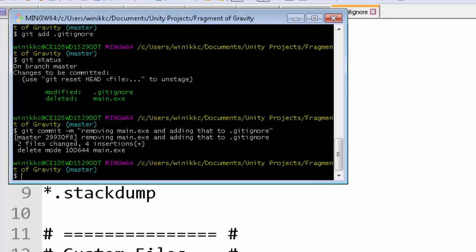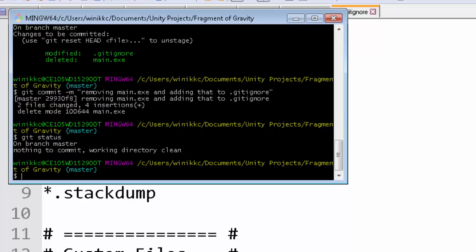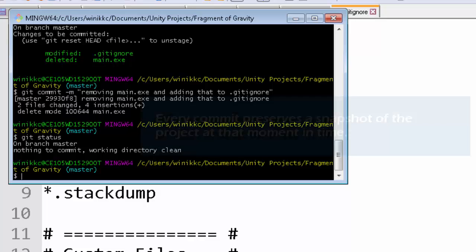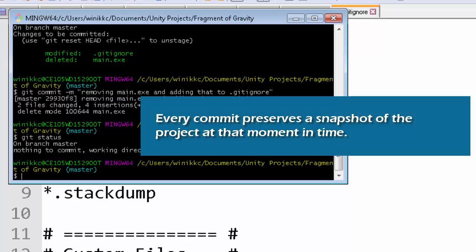Now I've committed the changes. At this point, if I do git status, nothing shows up. It's because everything is all good. So I basically, right now, at this moment, main.exe is gone, .git ignore has been changed, and I have just preserved a snapshot of this moment in time.